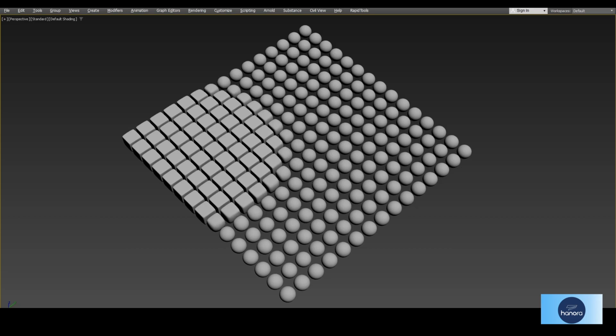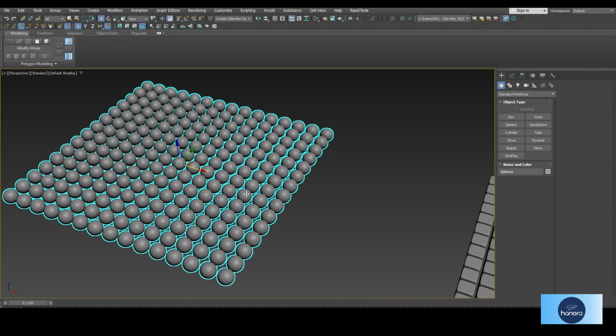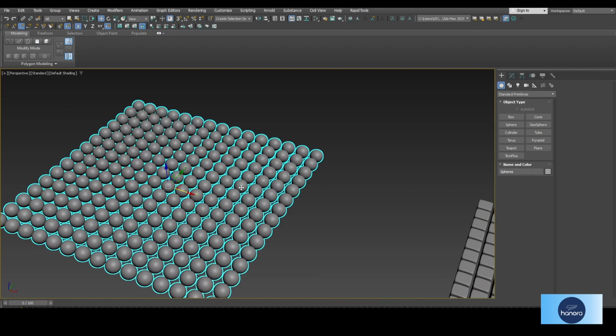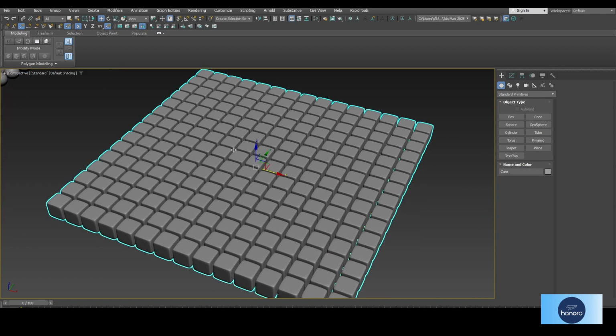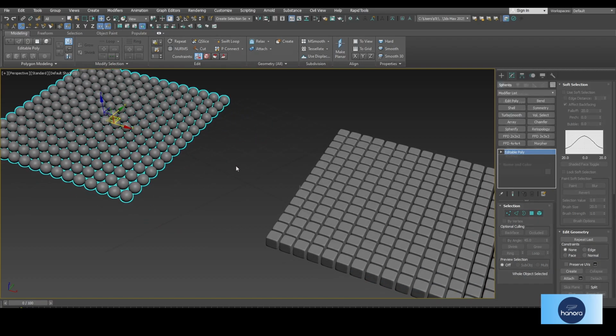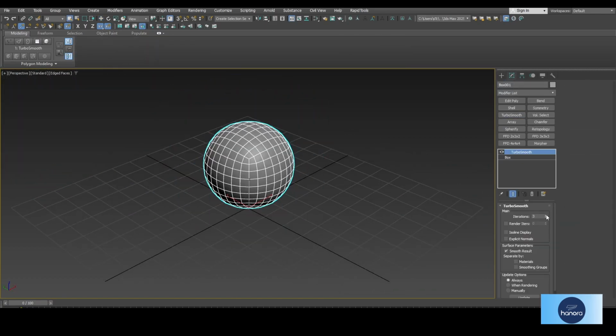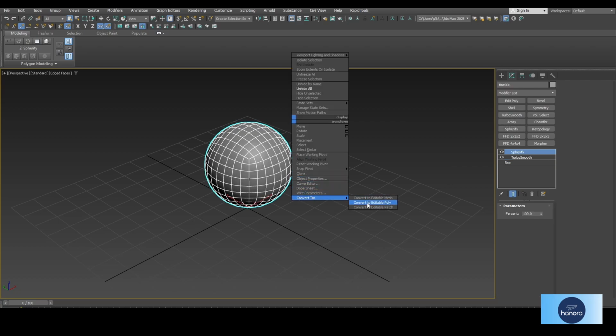So, let's begin. Okay, I've already set my scene. In this case, the spheres behave as the base object, while cubes are my target. Now we can add Morpher to our base object. Before that, I will show you how I made the cube from the sphere maintain the same vertex count.